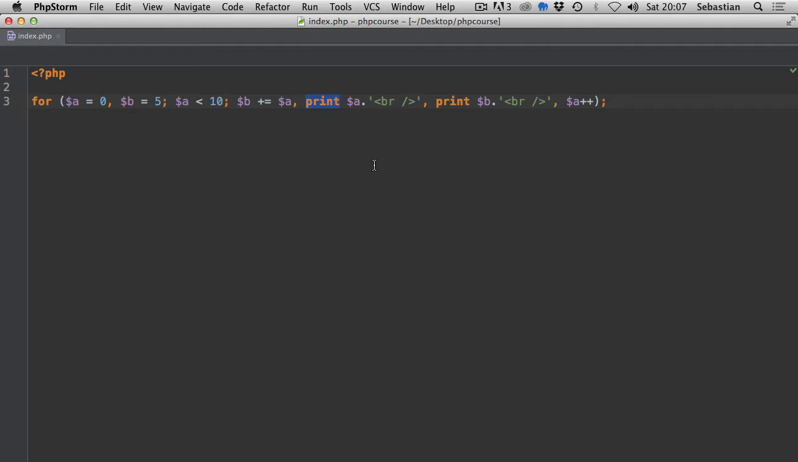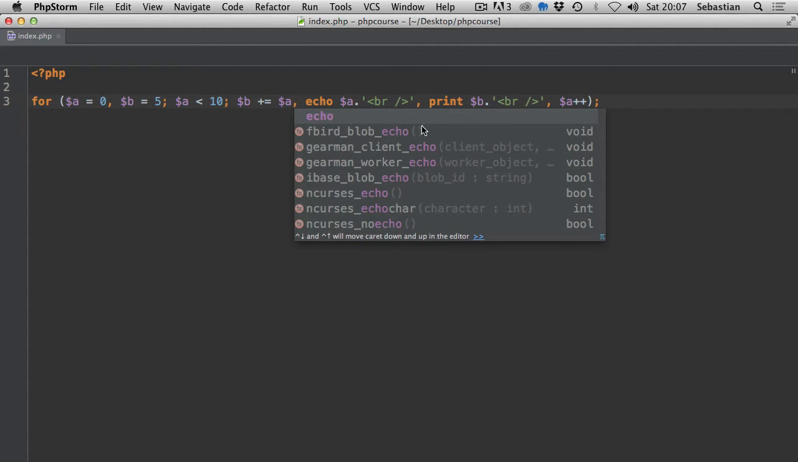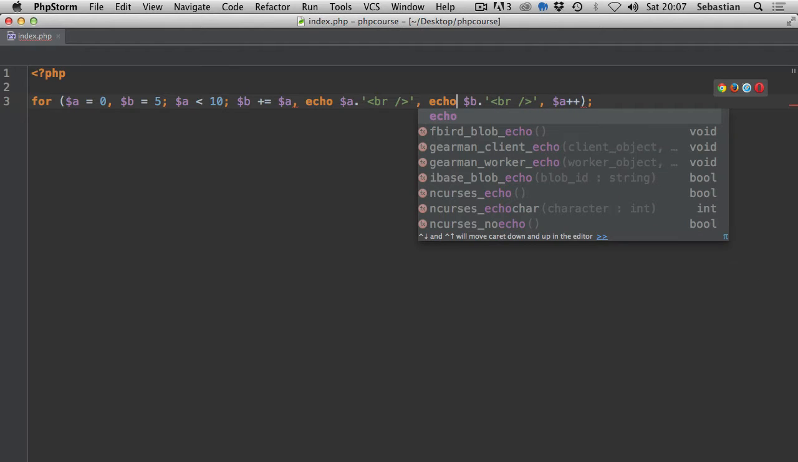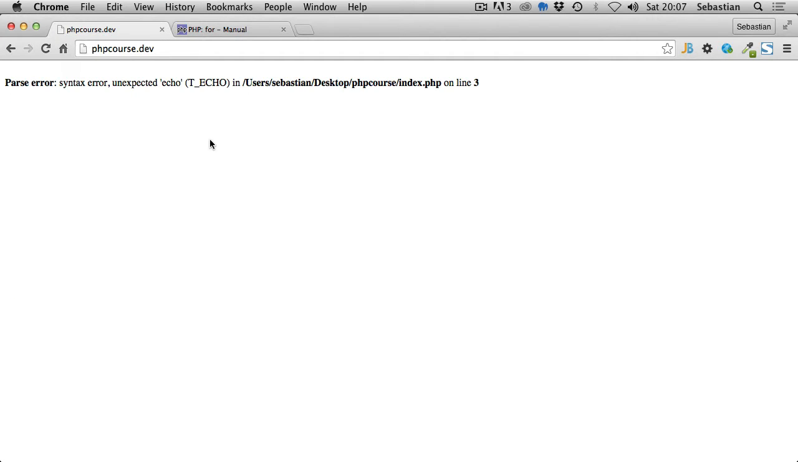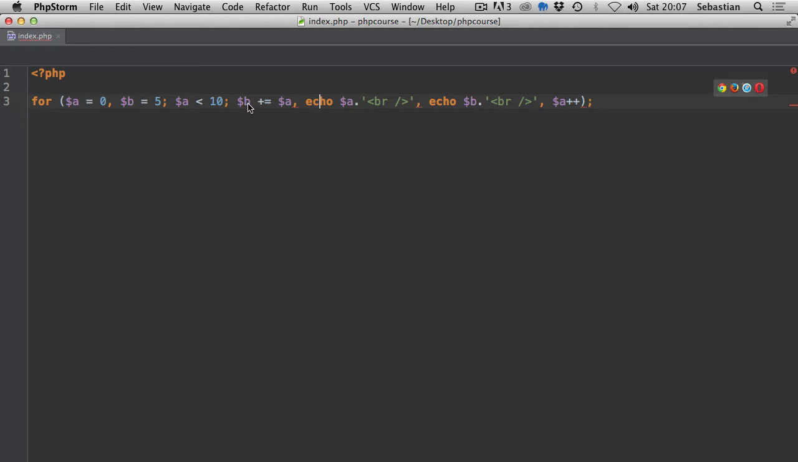But why can't we use echo? If we just use echo here and then echo, look what's going to happen. You can see we already have highlighting here in red. If we go to the browser and refresh the page, we get this parse error, syntax error, unexpected echo, and so on.